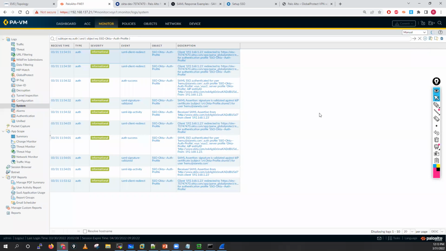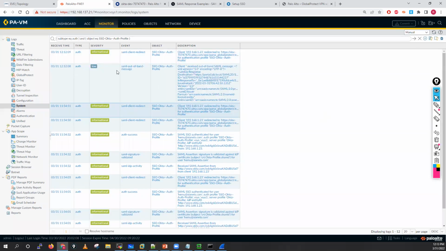Go into Palo Alto and refresh your logs. SAML out of band message. You will get this particular error. SAML out of band message. Client receive out of band SAML message. So if your certificate is not valid, you will get this particular warning.